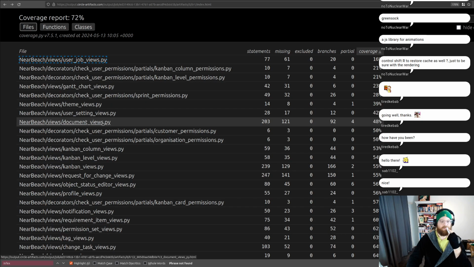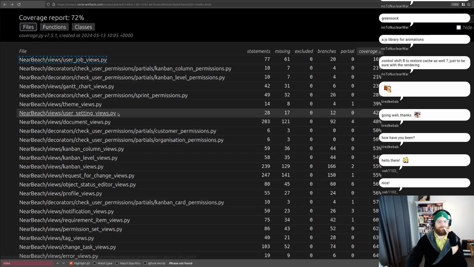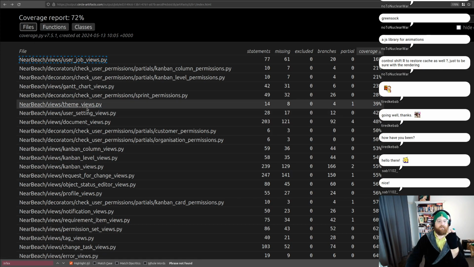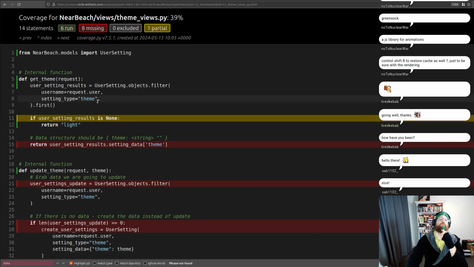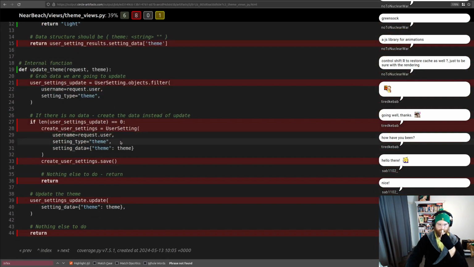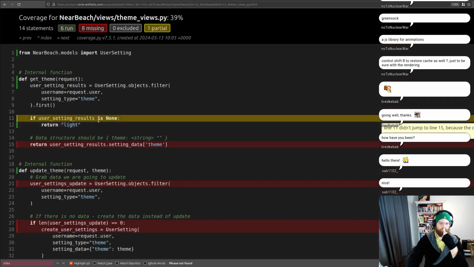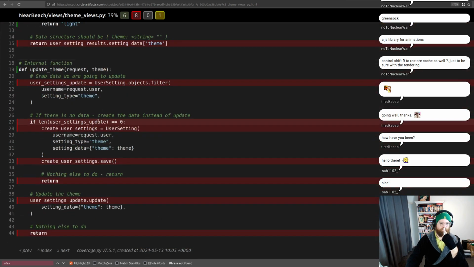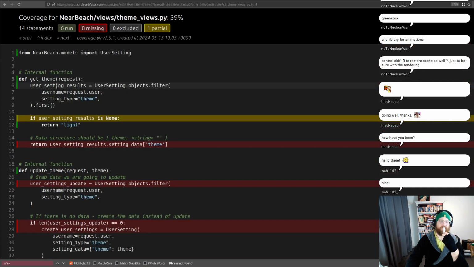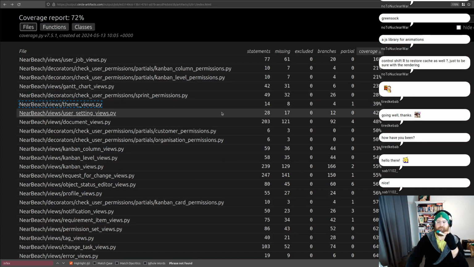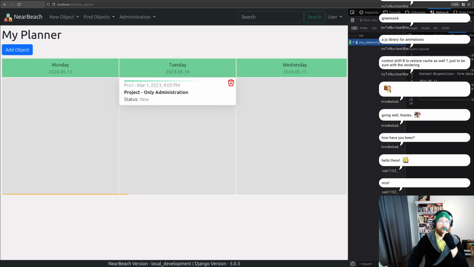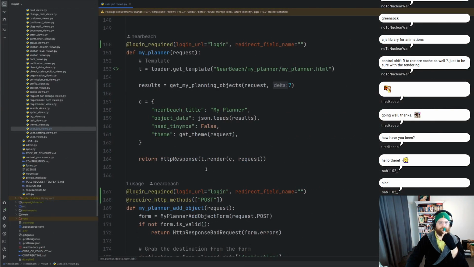I think most of this is decorators. Oh, the documentation. I've got to do that too. User setting views. There's a lot I've got to do. The themes view. Oh, this is pretty easy to do. This is just update theme, internal function. Oh, it's an internal function. It's fine. Yeah, I can get it done. All right.